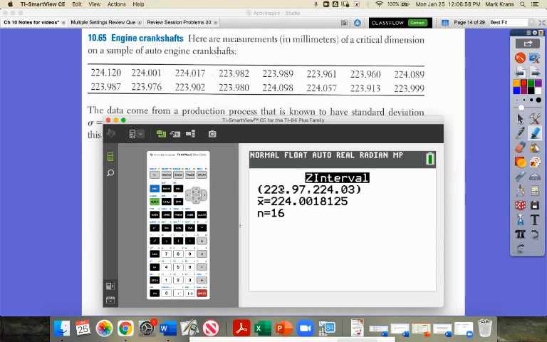And if you notice, we get the same confidence interval, 223.97 to 224.03. So that's more likely what you're going to be doing, using not the whole list of data, but the summary stats, okay? And so it prompts you for that. There's 2 options of how to calculate it.